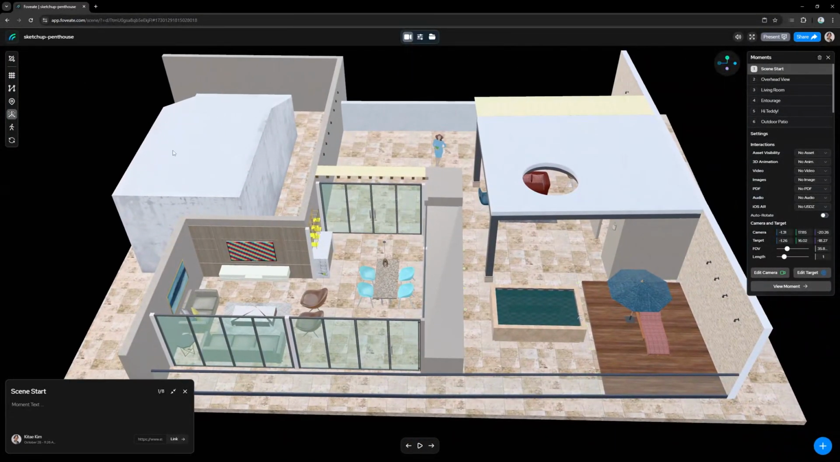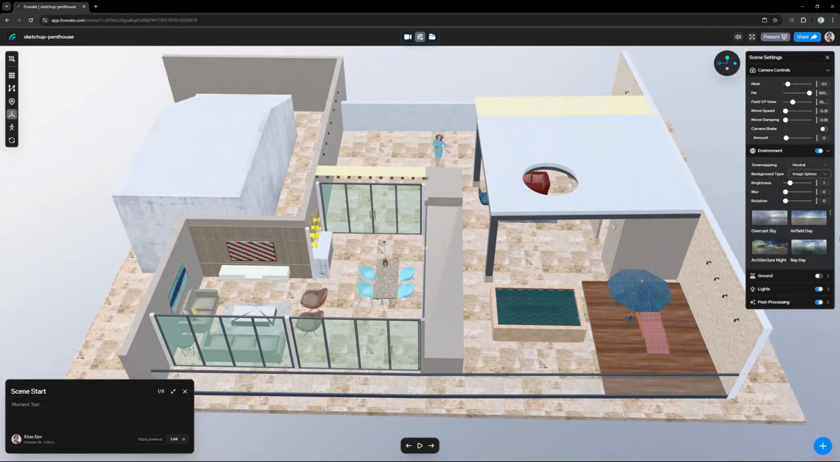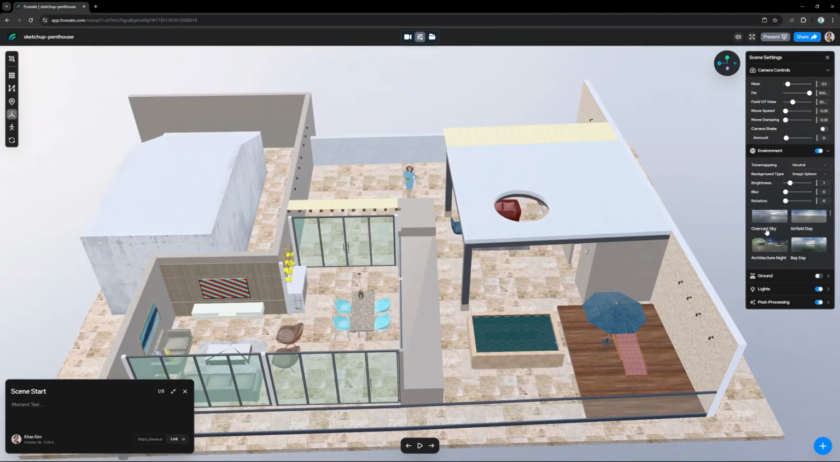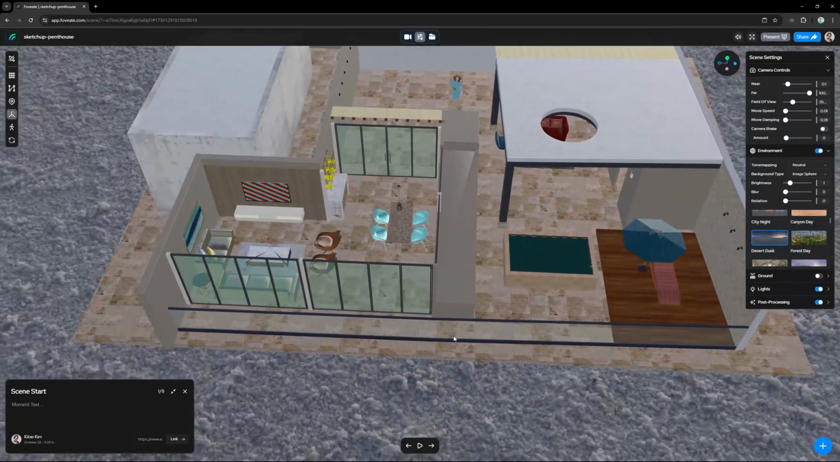Okay, so now we can do things like go to the scene settings here and be able to change background. So this changes the image sphere. And now Foveate has a library of HDRs that are all optimized for you to use. We'll pick Desert Dusk, and these change the lighting and reflections in your scene as well as the background.